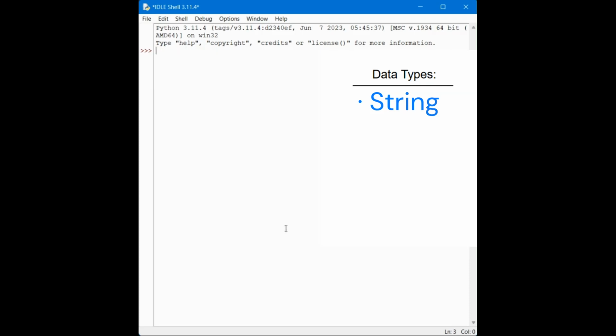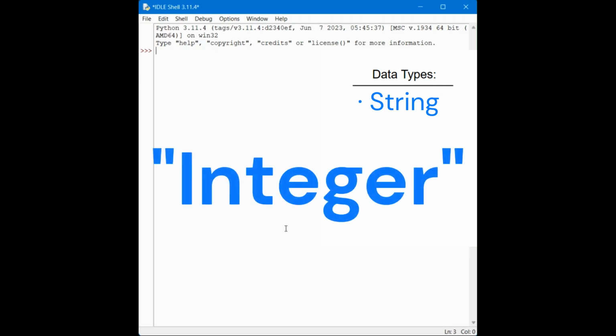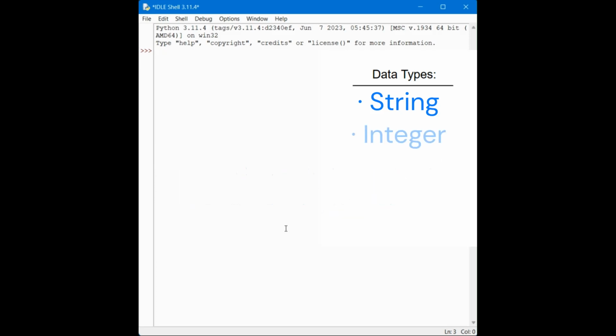The second data type is an integer. An integer is a number. However, an integer does not include fractions or numbers after the decimal point. Let me explain this by creating another variable called number. Let's give this variable number a value of 30. As you can see, I did not put the number 30 in quotes, otherwise it would be a string.